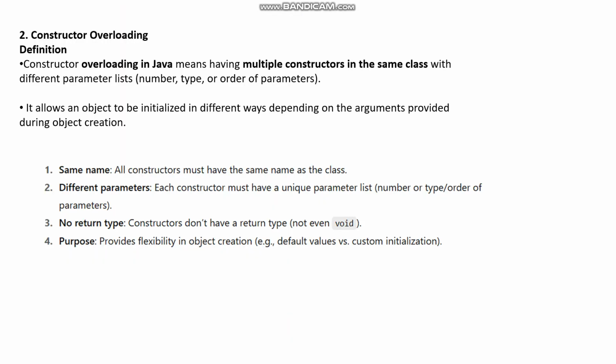Coming to constructor overloading. Constructor overloading is nothing but having multiple constructors in the same class with different parameter lists. That means we use the same constructor name with different parameters.